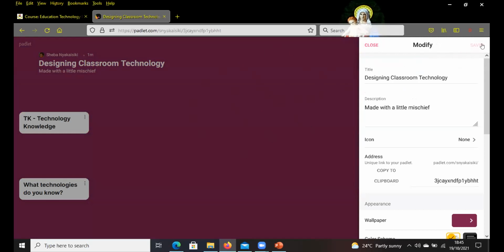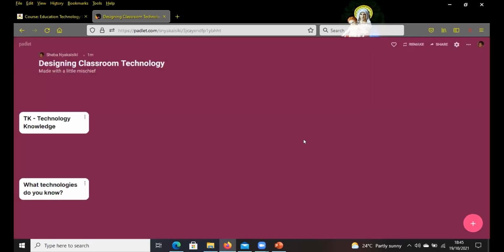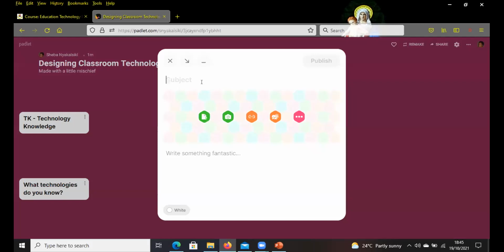Do you see me moving my mouse? Do you see the mouse moving? If I click on the plus, you see I'm moving the mouse to the plus. If I click on it, and then I write the technologies that I know. I'm going to write Sheba, and I'm going to say, what technologies do I know?